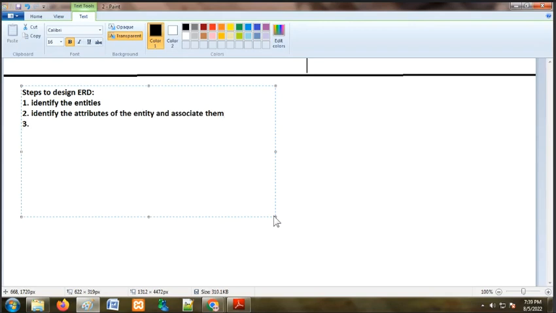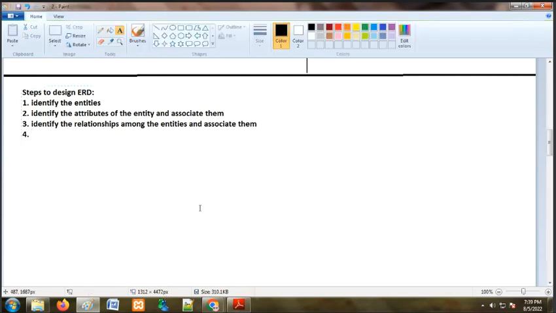Number 3, identify the relationships among the entities and associate them. Then we have 4, 5, 6 that I will write later. But first, these are the basic steps. I will complete it later.